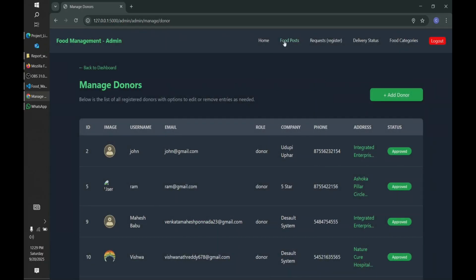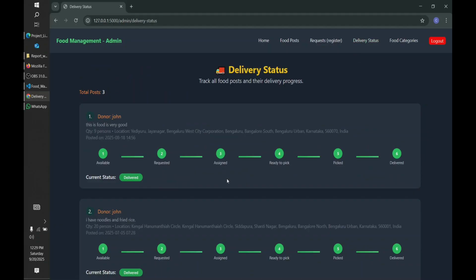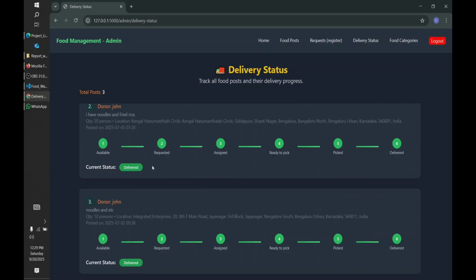Fine. And here are the food posts. These are the food posts that were previously hosted by the donor. Once the form is filled with the description, the quantity per person, the expiry date, and the locations, and it is delivered to the beneficiary, the status becomes delivered. Here are the delivery statuses by the donor, which donor has donated, and the process, that is, the delivery now.